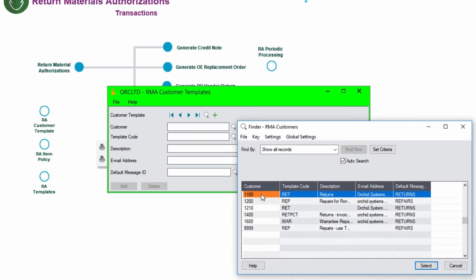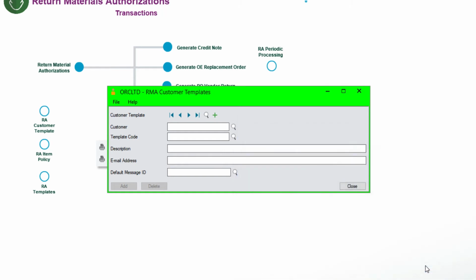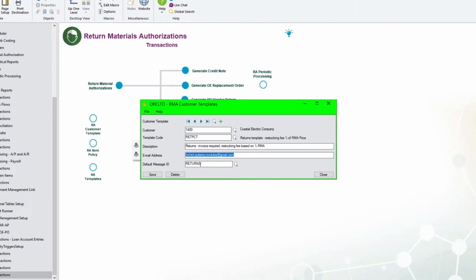And typically, if you're using template codes, if your customer normally returns items to you and you want to process using a specific template code, you should assign the customer code to a template code, and then you don't need to select the template code each time you create an RMA for that customer. So we're going to do an RMA for customer 1400, who has been assigned to the receipt template code. And you can also have your own specific email address for RMAs for the customer if you fill it in here, and you can specify a default message ID for that customer if you specify it here.